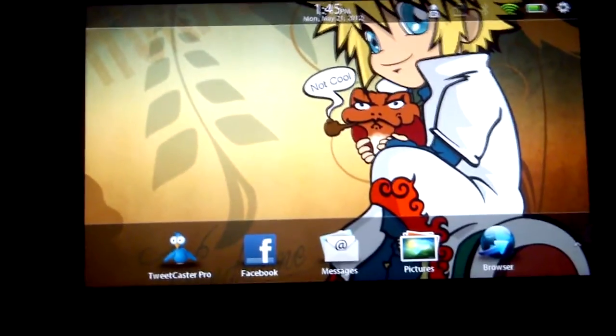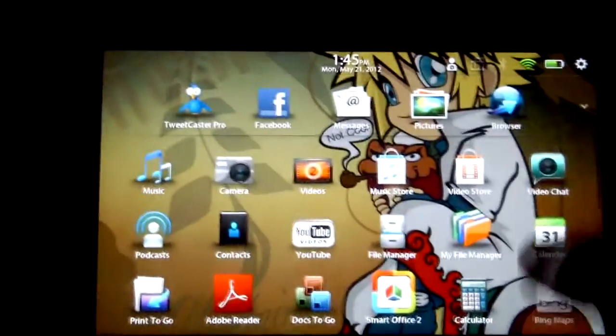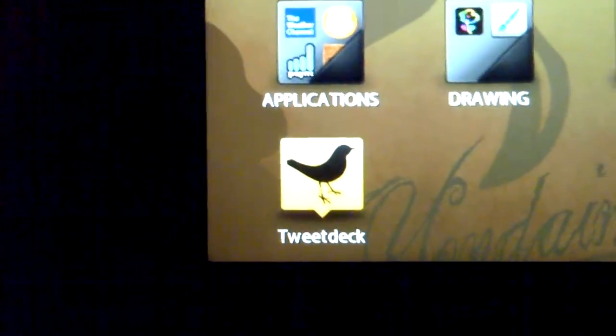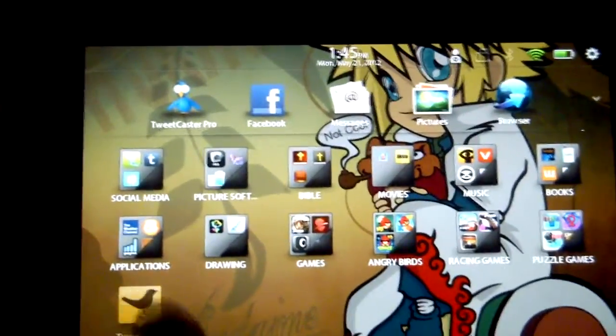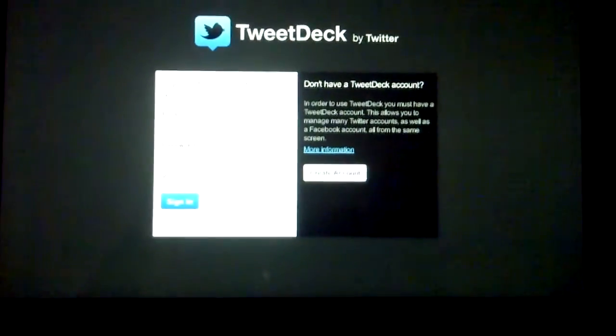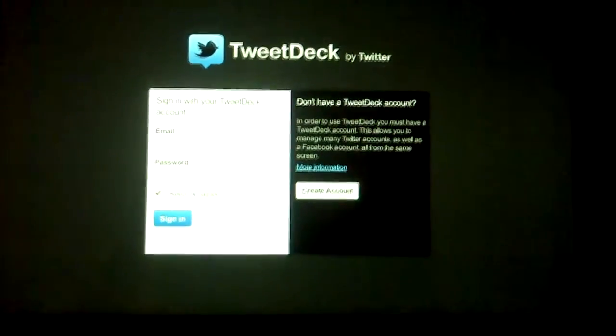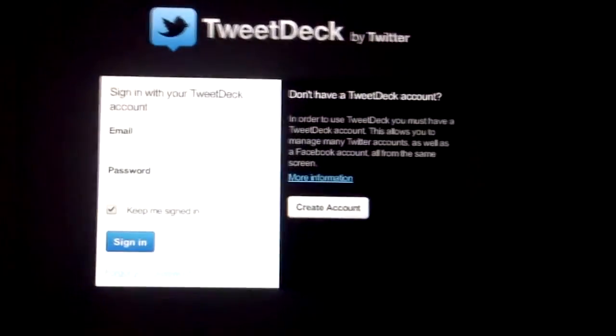So now to show you guys that it works, let's go to our apps here, and there it is, live in color, if you wanna say. TweetDeck. Now let's open it up. Not every Android app is going to work with the playbook. For example, Skype doesn't work with it because Skype is not enabled as yet. Neither is Photoshop Express, so not most of them will work. But there it is, TweetDeck.